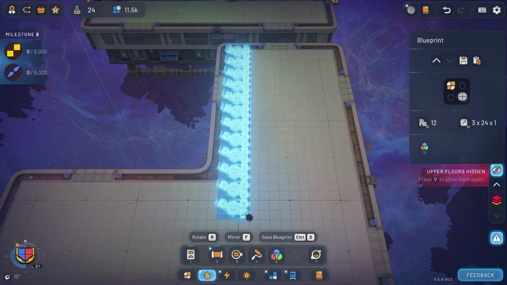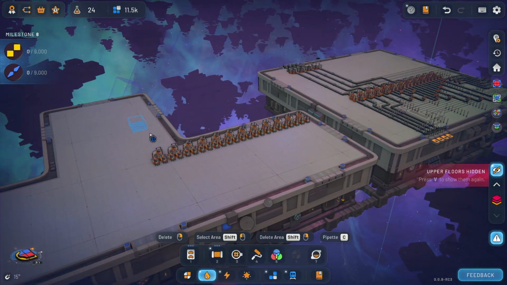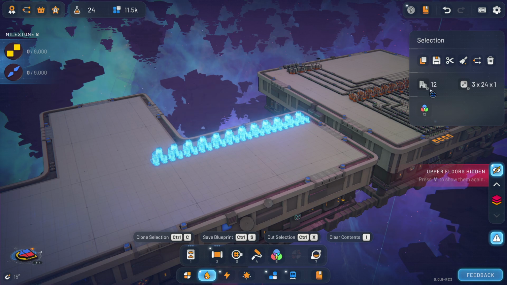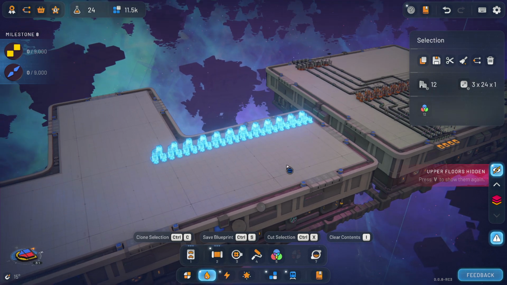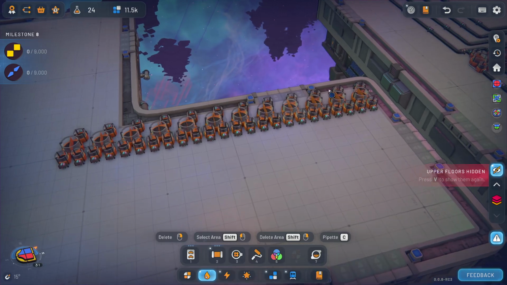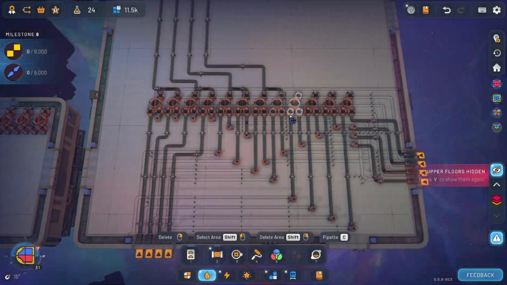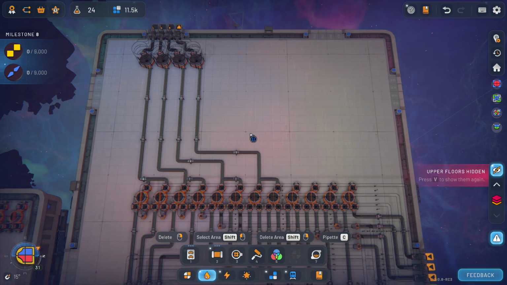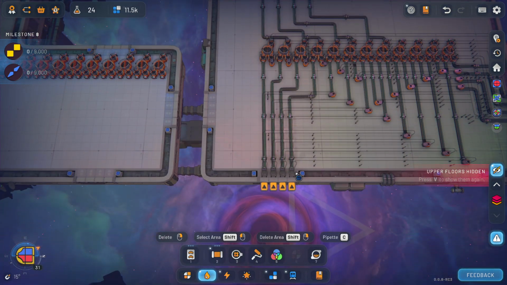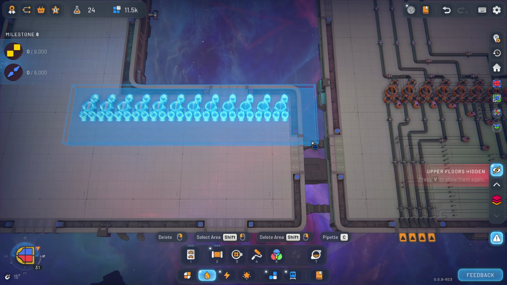I wish it would show me everything I have selected. That'd be cool. Oh, does it? I think it shows me items I have selected. Yeah, building count. It doesn't tell me what I've selected. Oh, it does. It did say 12. Okay, so this is exactly 2, 4, 6, 8. This is half of what I need.